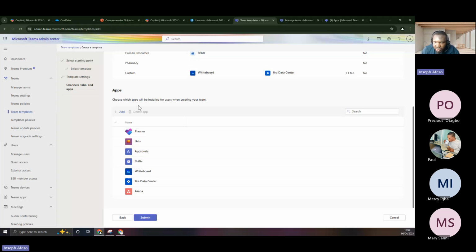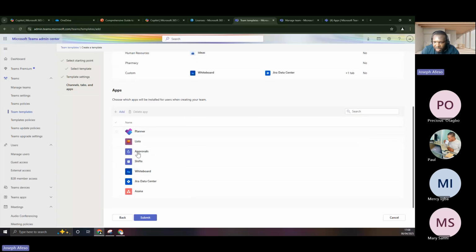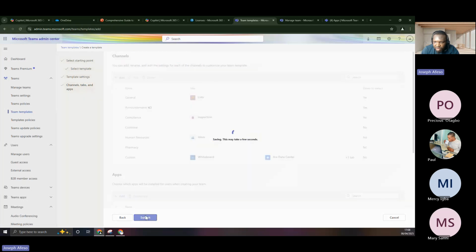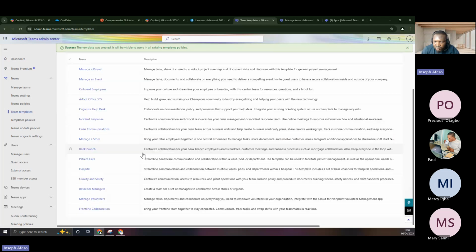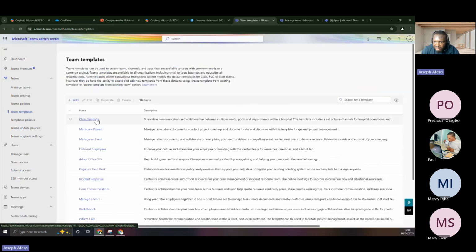So you can see that the list of applications has increased now. Then I can decide to also add some other stuff, right? I can add them. And once I'm done with that setting, I'm going to click on submit. So what this means is that if I'm creating a team, I should be able to see clinic templates and use it to create a team.